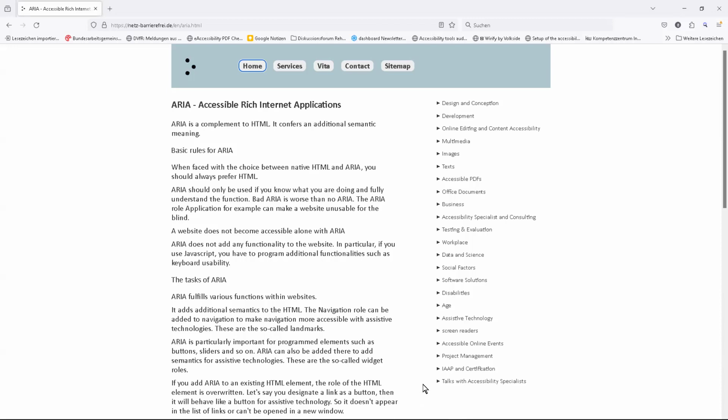Hey guys, today we're talking about ARIA, Accessible Rich Internet Applications. ARIA is a complement to HTML. That means that ARIA is providing information which HTML does not contain, and so improves the accessibility.